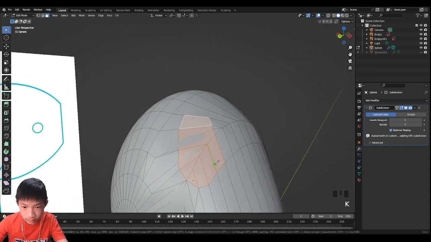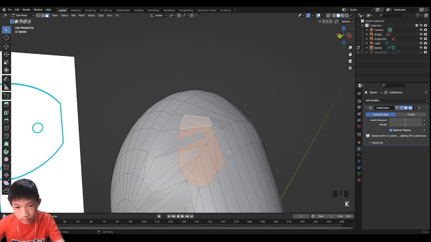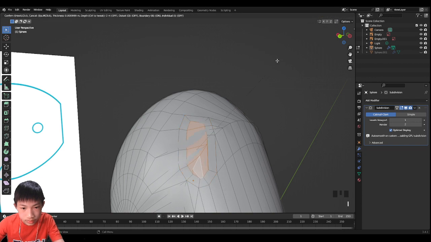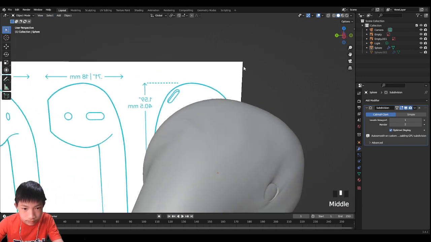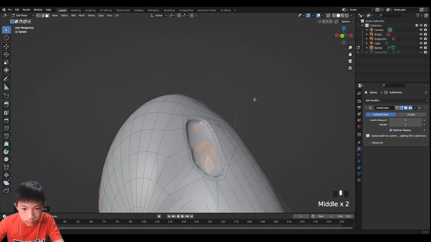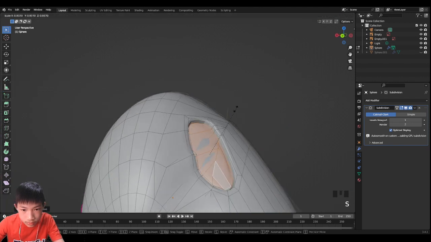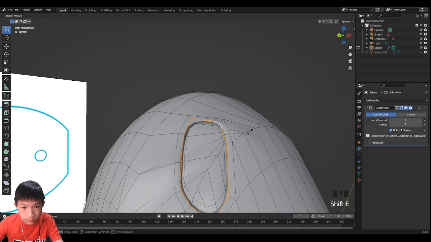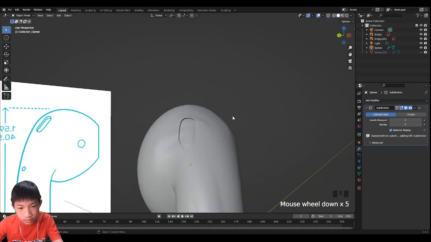Okay, hold on. Let's knife this area. Actually, that part's too much. Okay. So let's go for it. Hold up. Okay. Then we can extrude it inwards and extrude it outwards and scale it down. Okay, then we can select this, press Shift E, and crease it.